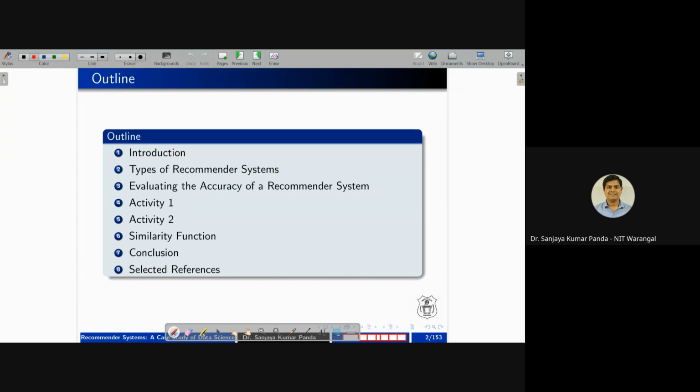So that I'll tell you, and we'll conduct two activities, activity 1 and activity 2. Activity 1 is again divided into two phases: one is designing the recommendation system, and another is evaluating the recommendation system. Similarly, in activity 2, I'll take a very popular machine learning model, the K nearest neighbor algorithm. With respect to KNN, I'll tell you two important problems for which we will do a hands-on activity.